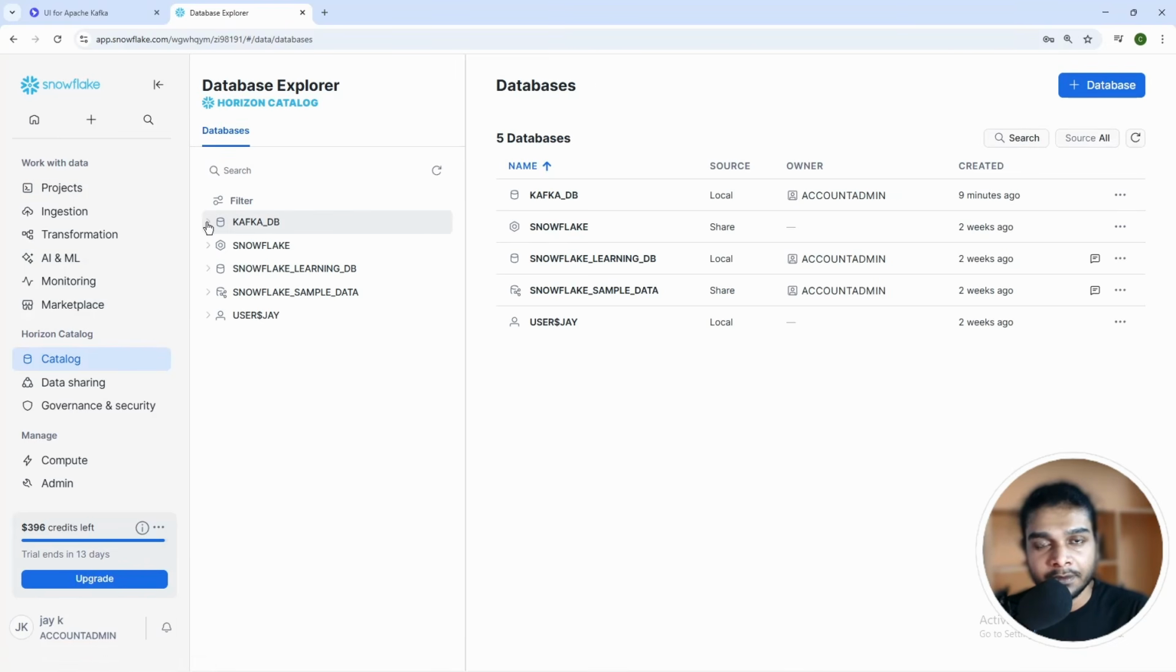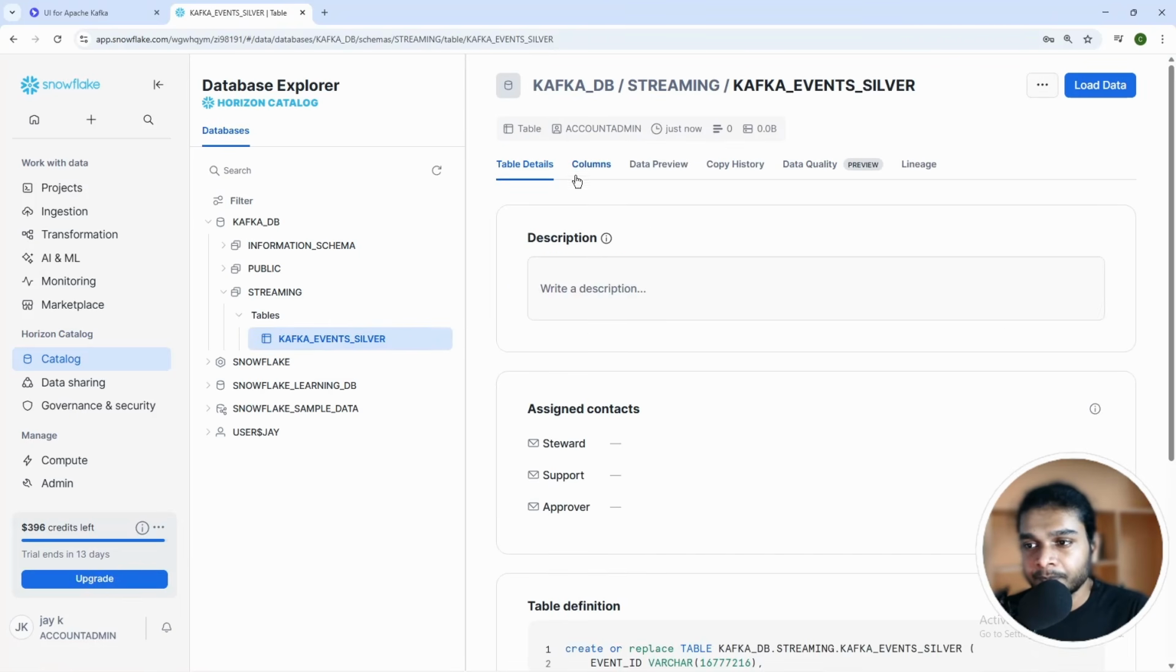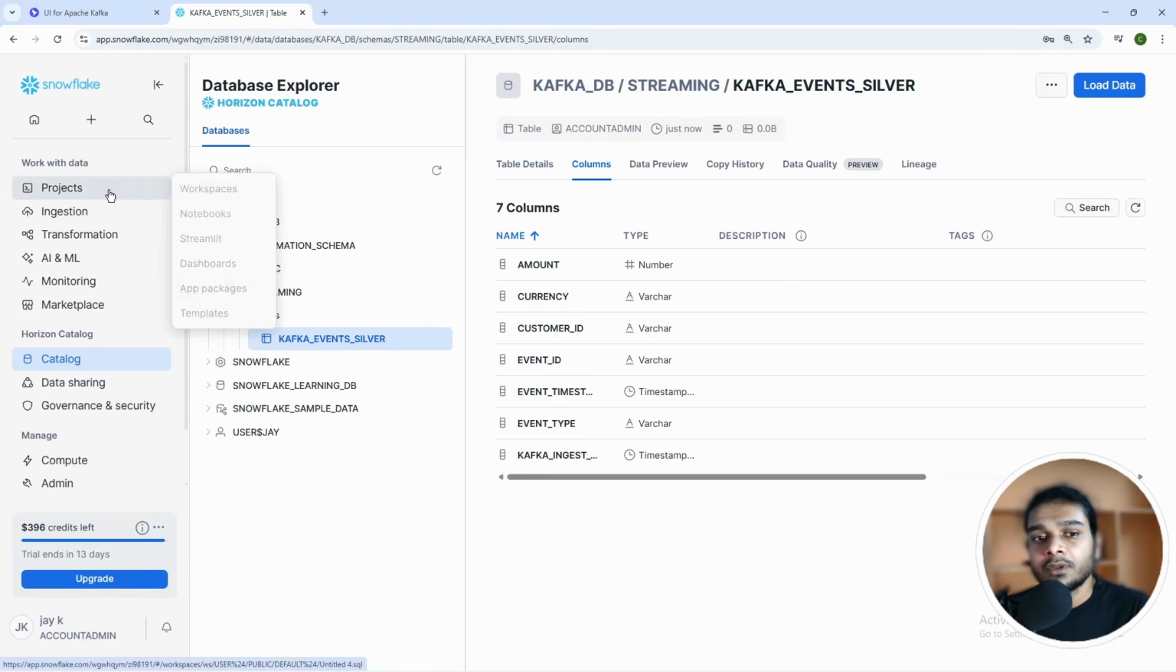then you can see our database that we just created, which is KafkaDB. Extend it using the dropdown and extend the streaming schema dropdown. Extend the tables dropdown. There you can see the table that we created, Kafka events underscore silver. Click on it. We defined it with 7 columns, but right now there are no rows. Right here you can see number of rows is 0. But we have the table ready.